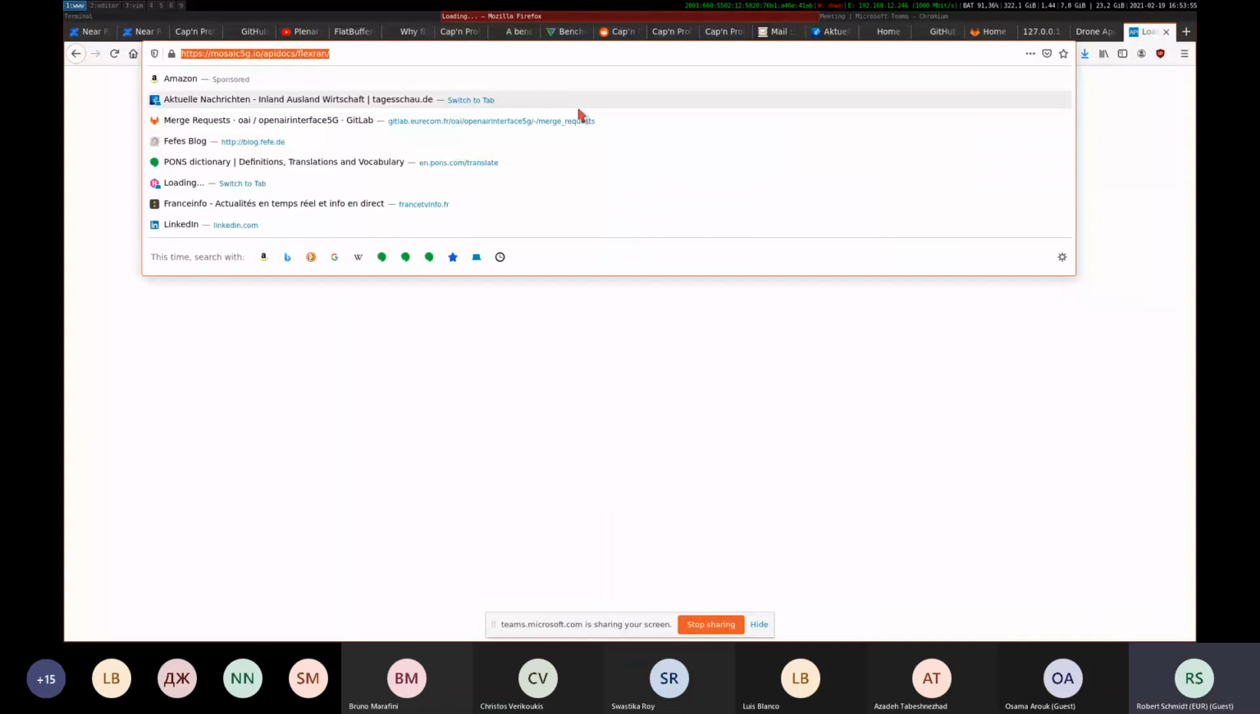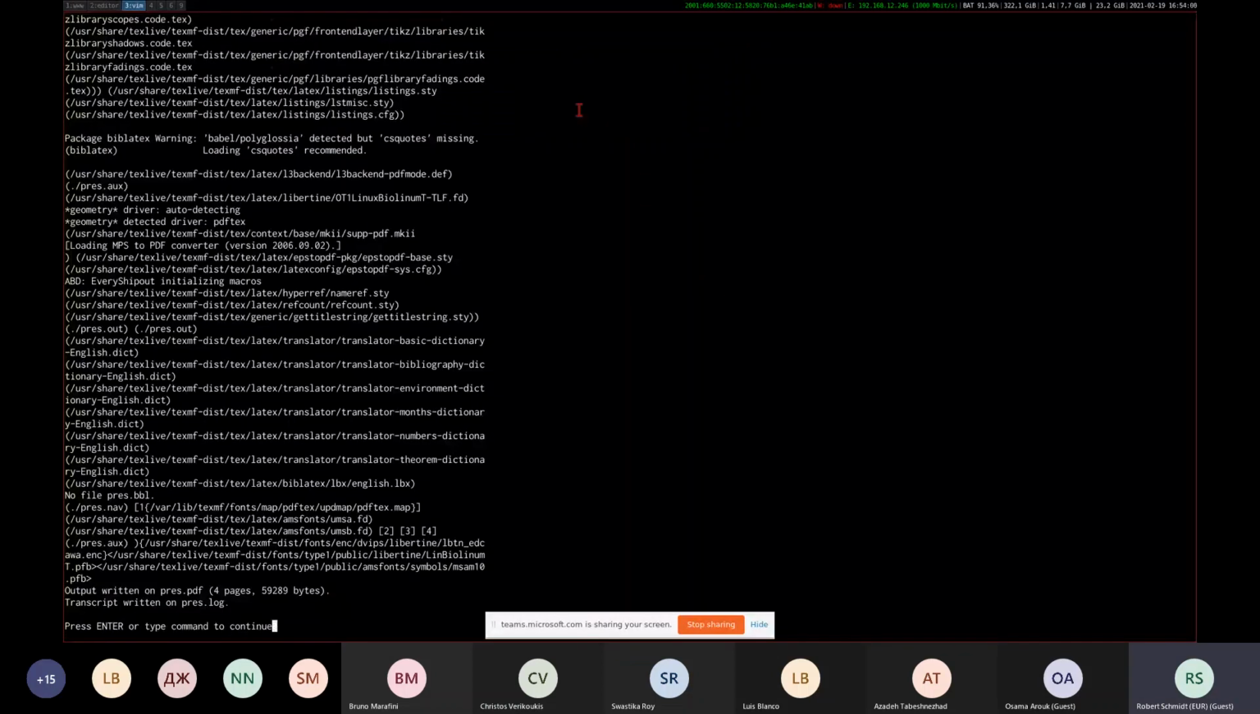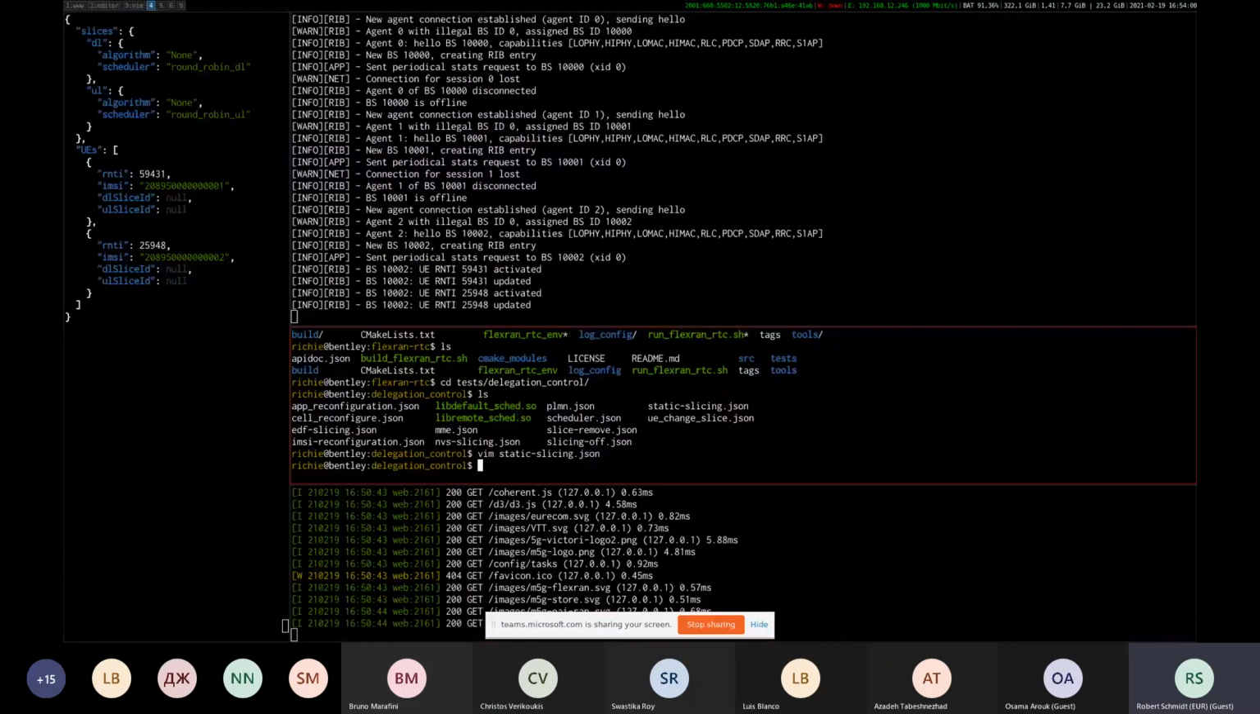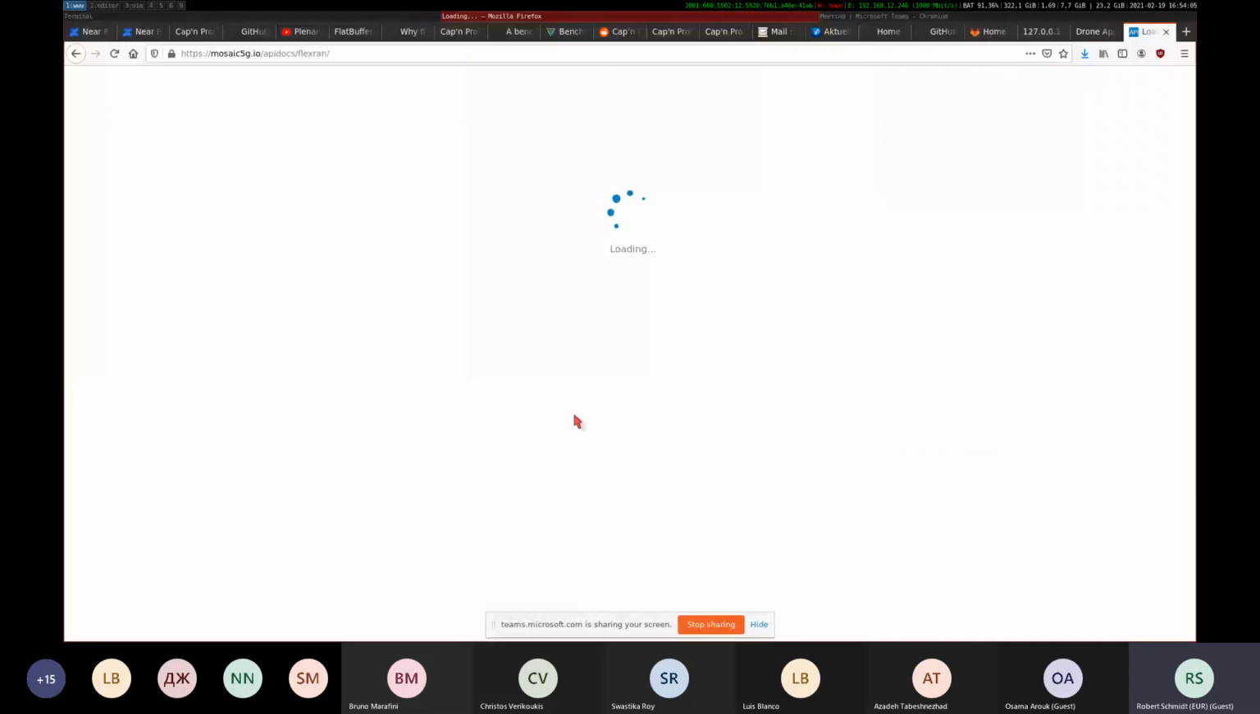Oh, now it doesn't load. Not cool. Then let me create this briefly locally. No, I didn't install it here, sorry.